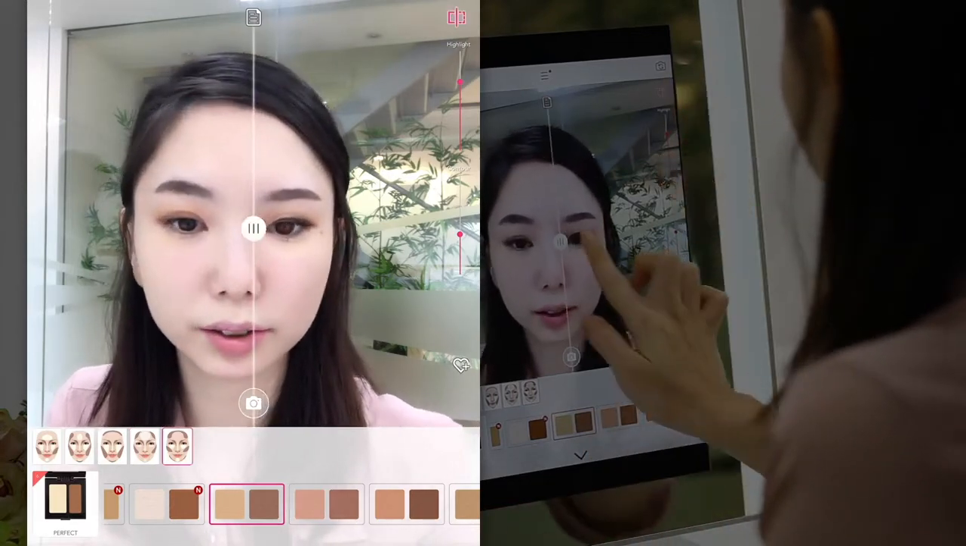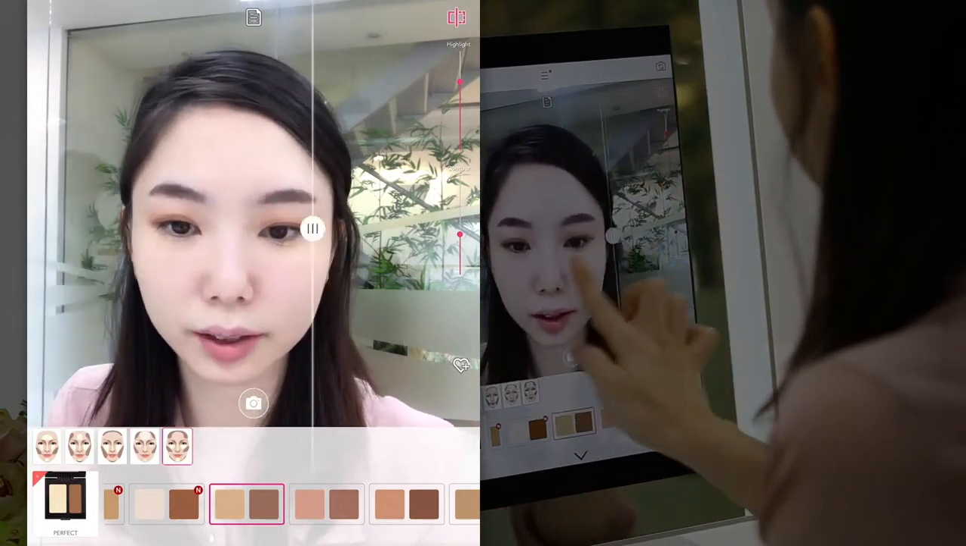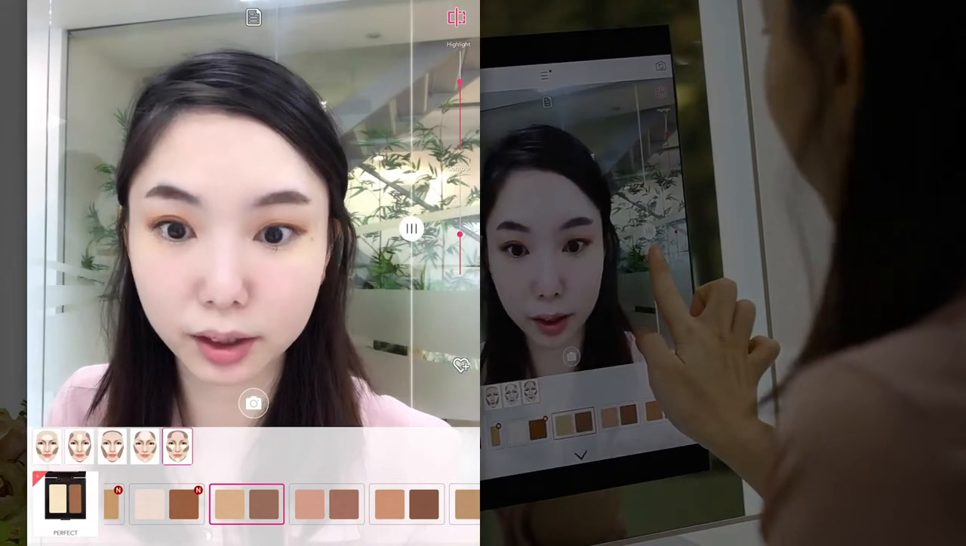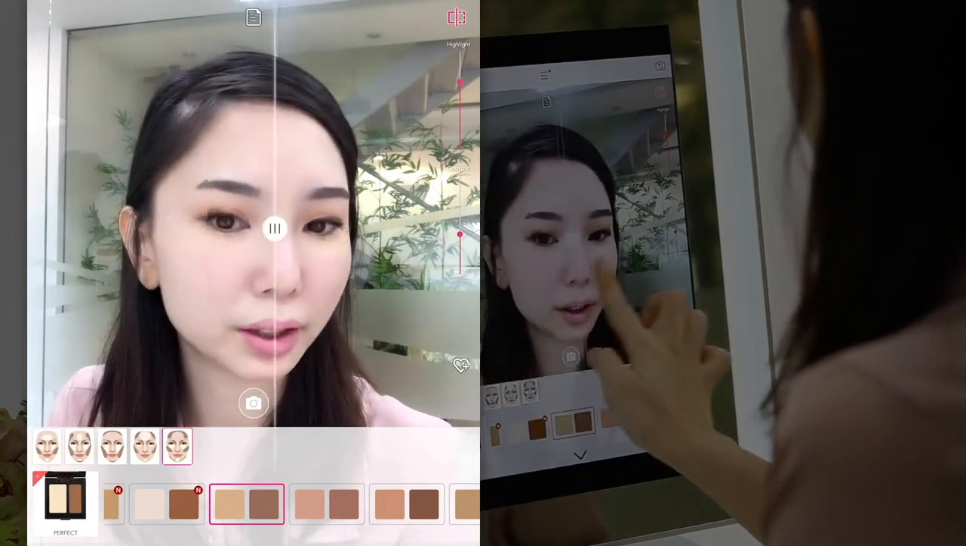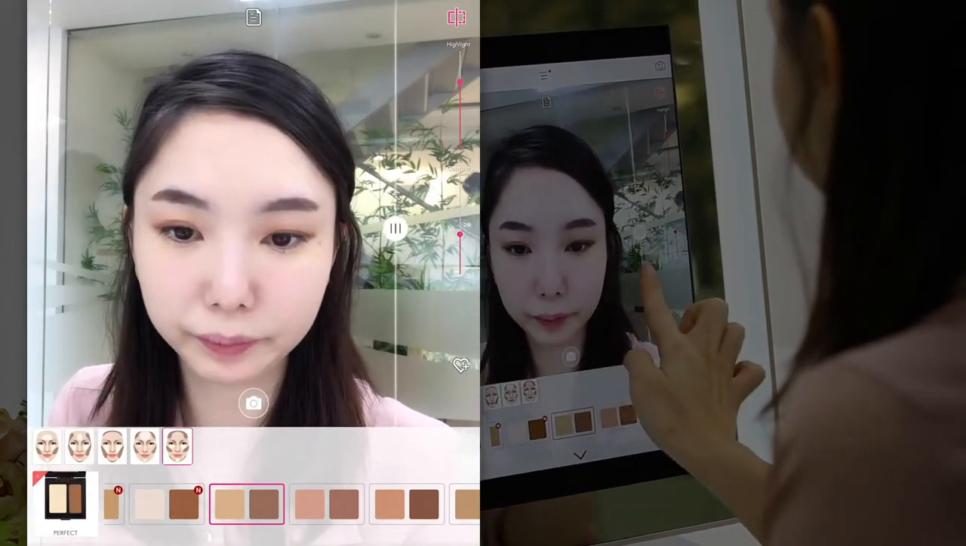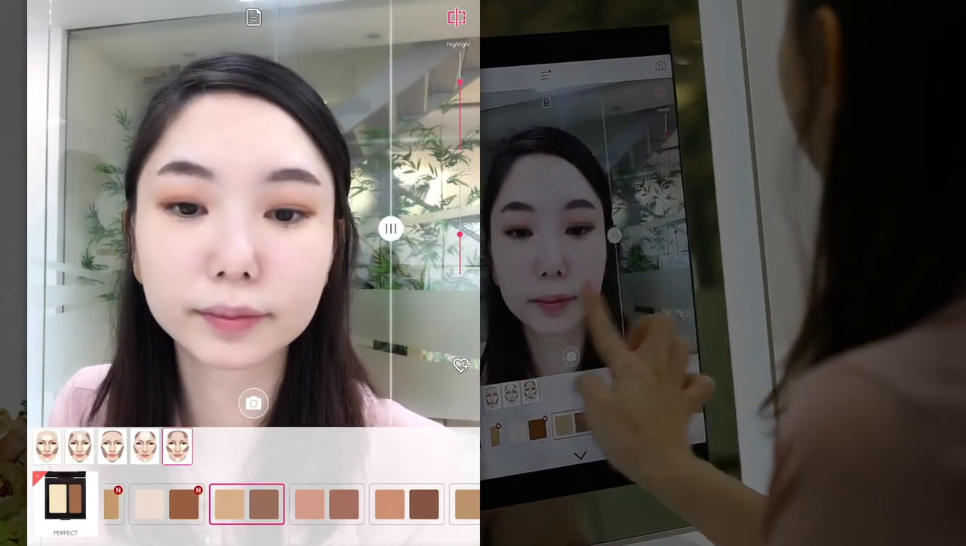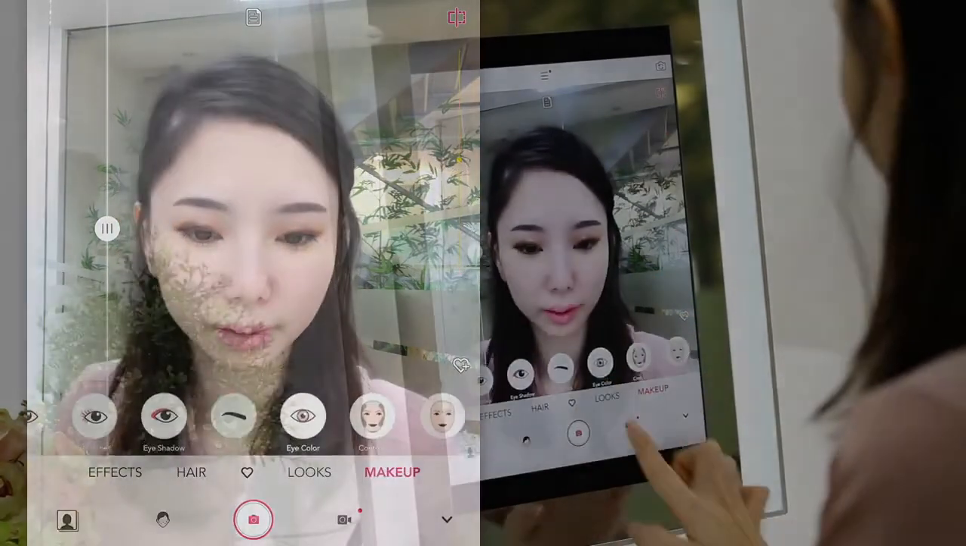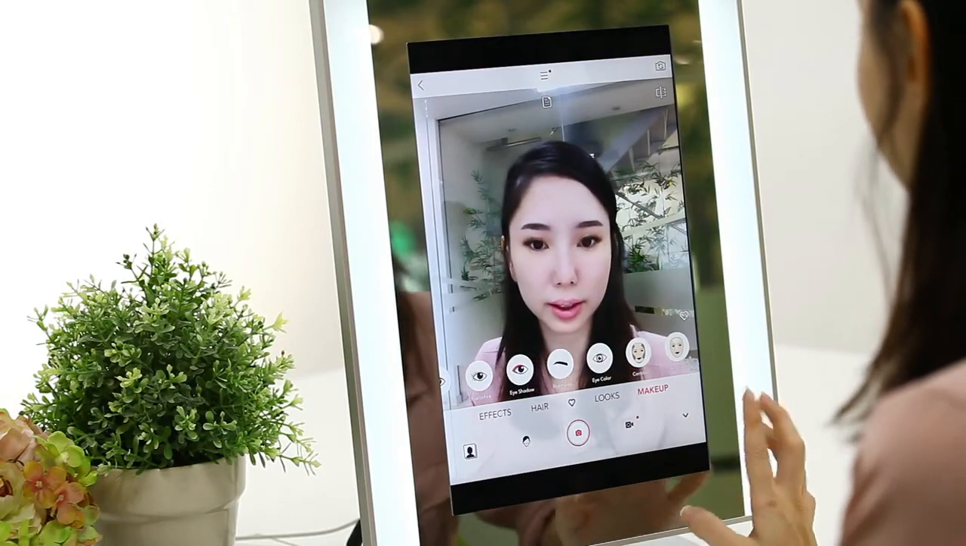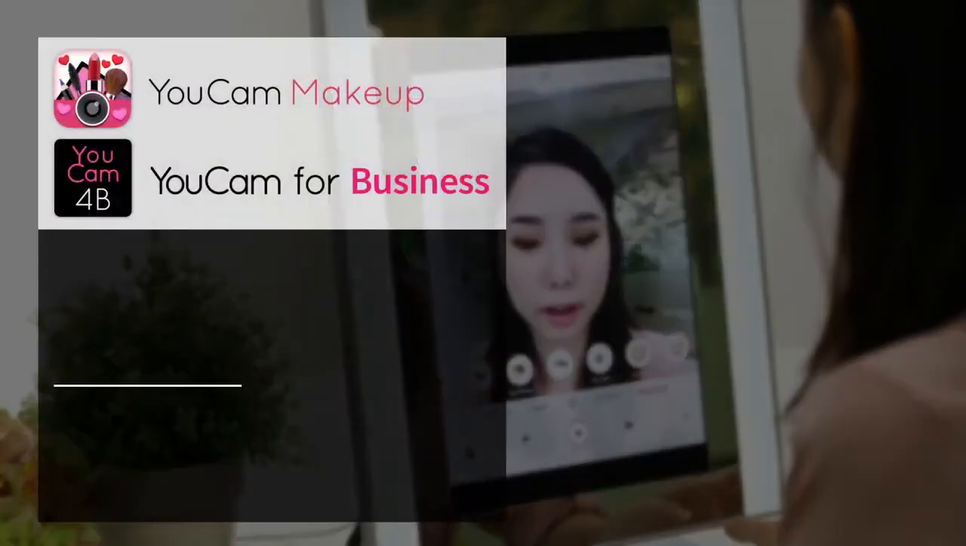Okay. And so you can see the difference of me applied makeup and then without the makeup. Okay, so this is the demo for the AR makeup try-on for YouCam Makeup.